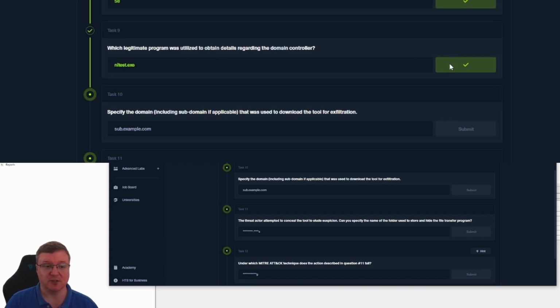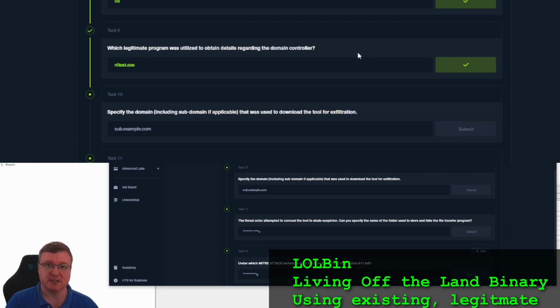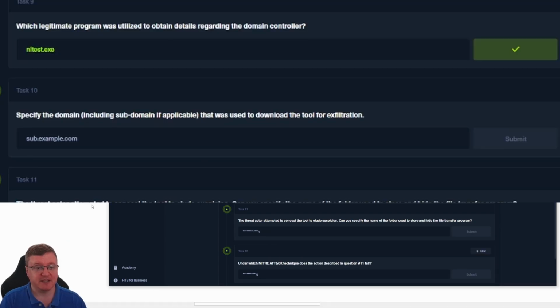That is one of the LOLBins, living off the land binaries, that you can use for these types of things, for reconnaissance, so it makes sense that it was on there. Specifying the domain that was used for download for exfiltration was a real pain.